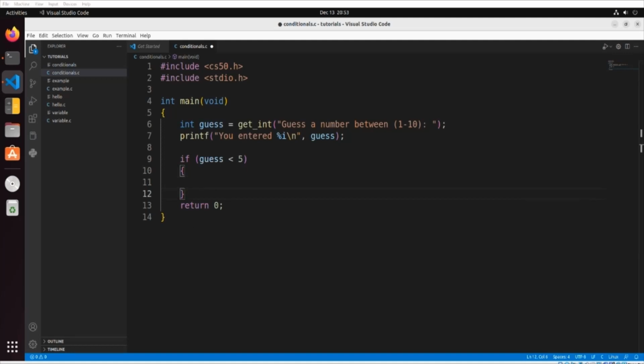Now the syntax might look strange, but you can kind of read this as if guess is less than 5. And when the compiler runs this code, it's essentially going to copy the guess that the user enters into the variable guess and evaluate this expression. For example, if the user enters 3, this is going to look like if 3 is less than 5. And is 3 less than 5? Well, yes, it is. And now whatever code we write inside these curly braces is going to run.